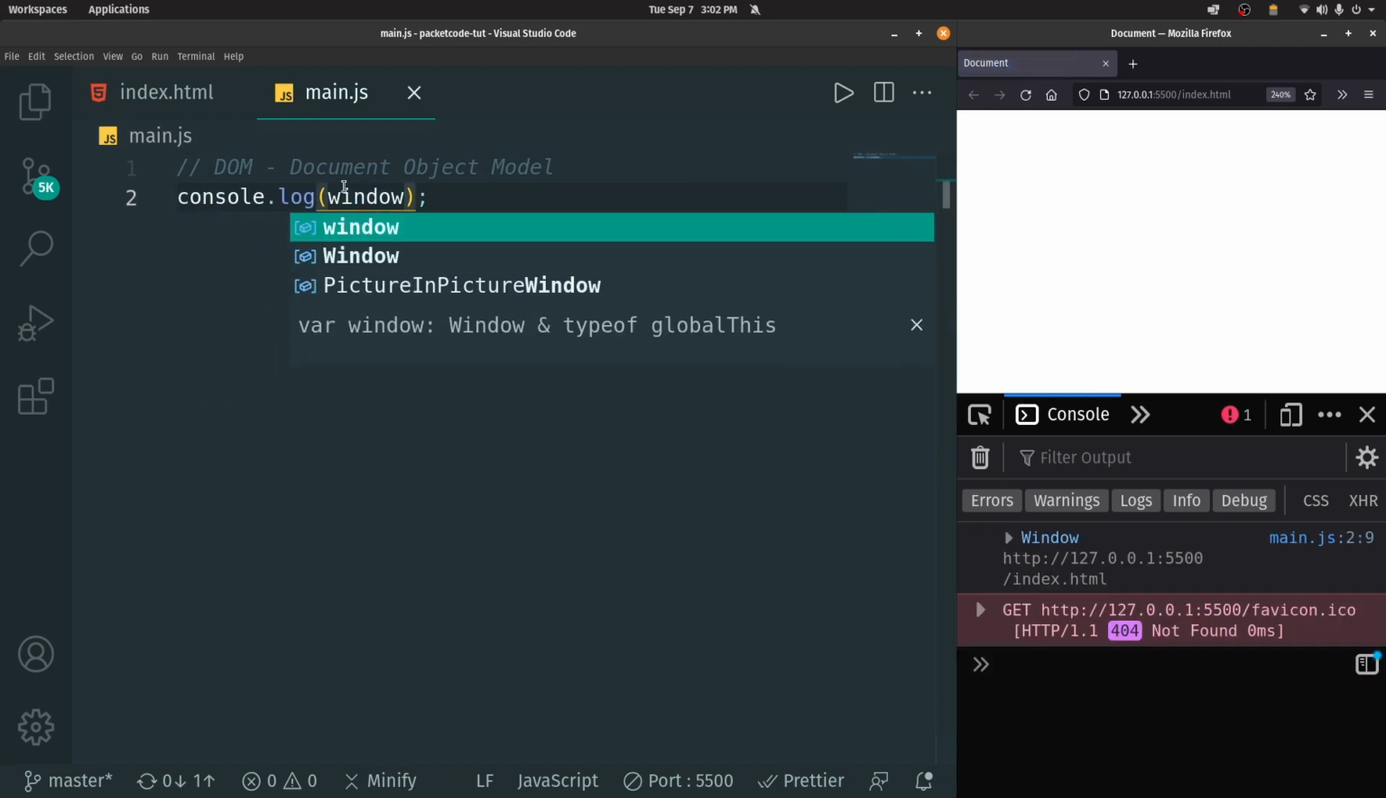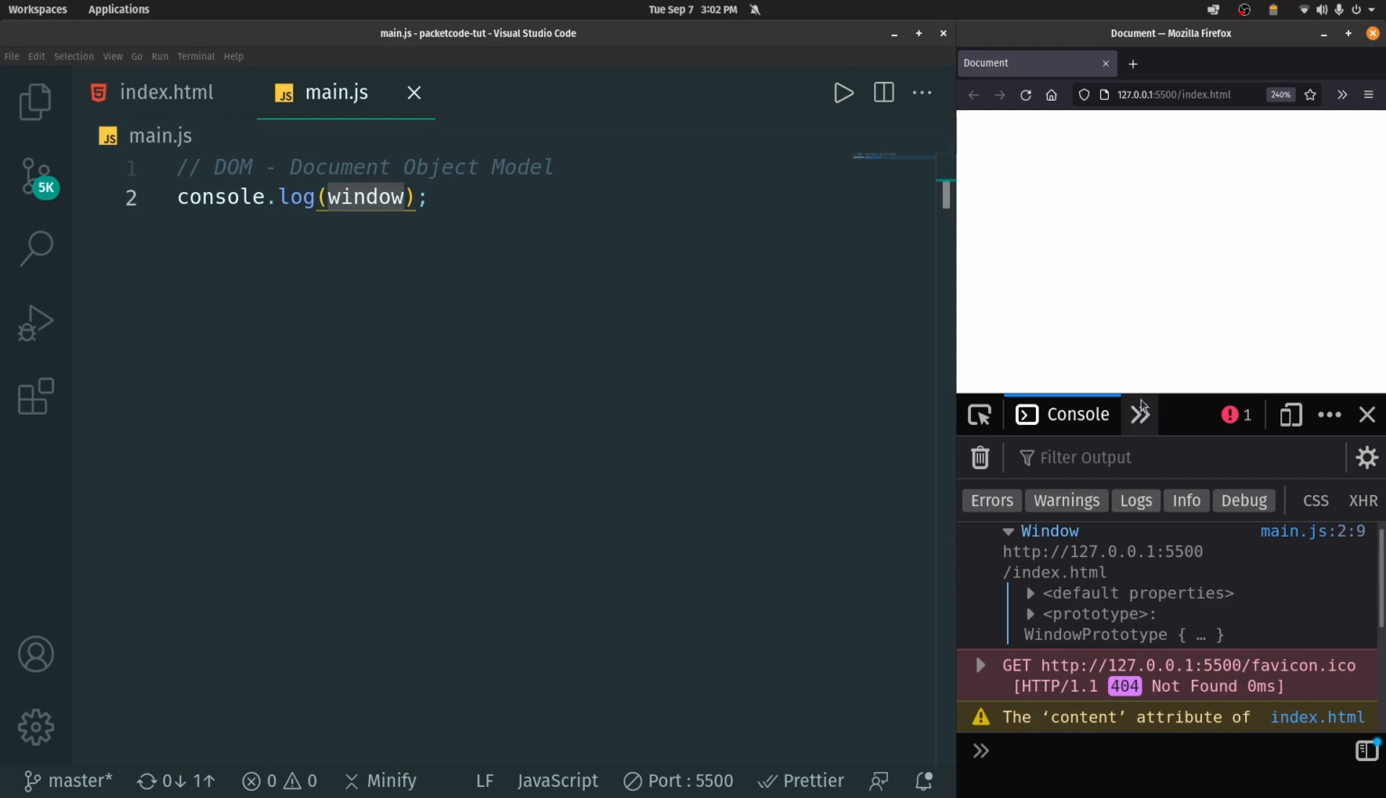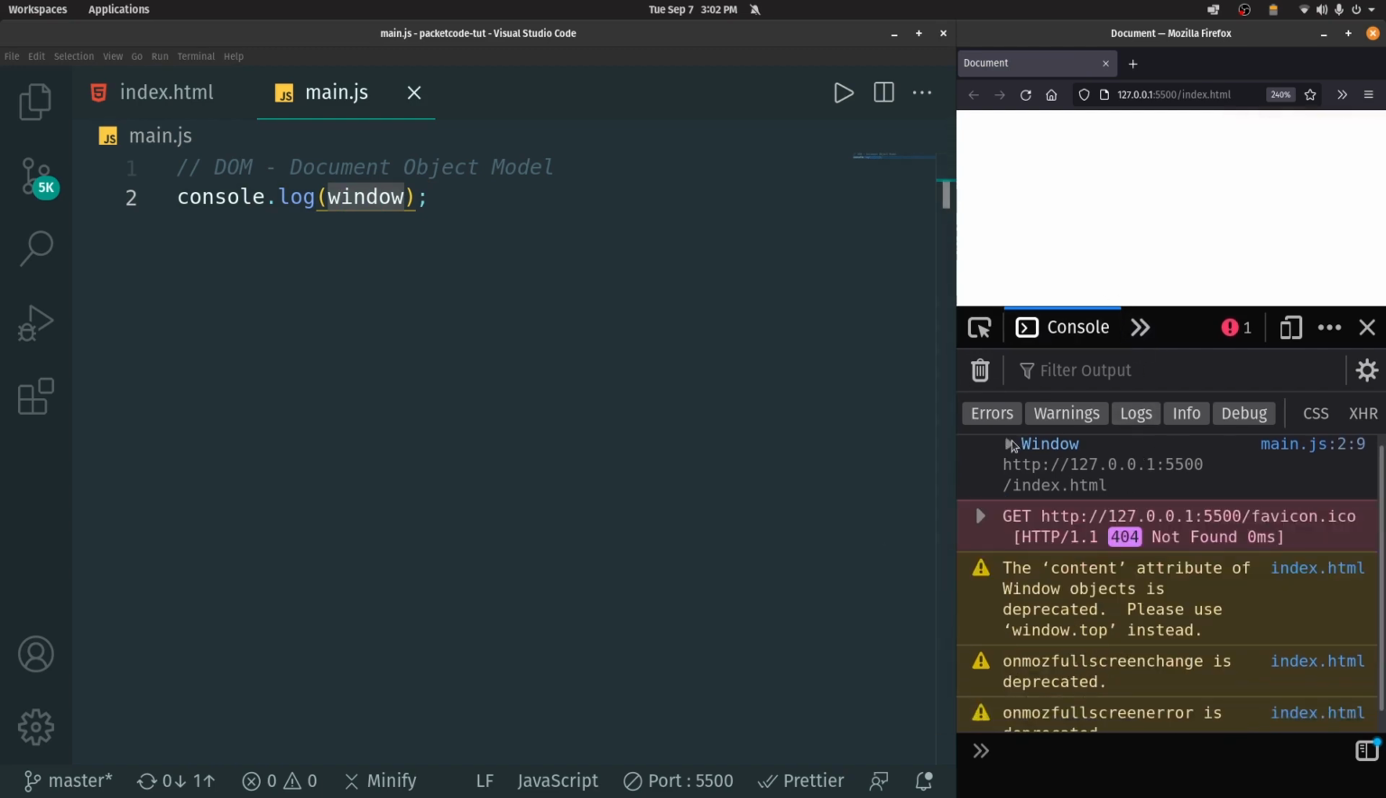So now if I console log something called window, you'll see that we have an output here. This window that you're seeing here is actually the object which defines the whole JavaScript of our website. So this window is the place through which the whole logic starts, right?